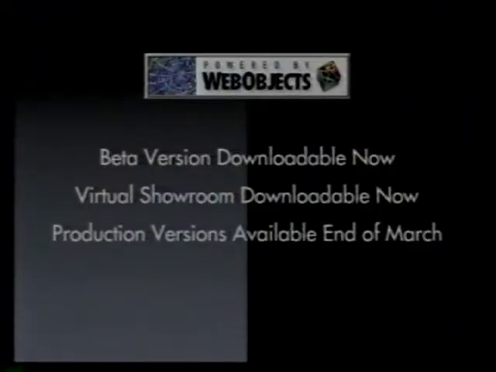You can download beta versions of WebObjects today. You can download the code and the virtual showroom demo also today. And we want people to take that, if you will, as the example program for WebObjects and build your own virtual showroom out of it or cut and paste out of it to build whatever dynamic website you want. And production versions are available the end of March.